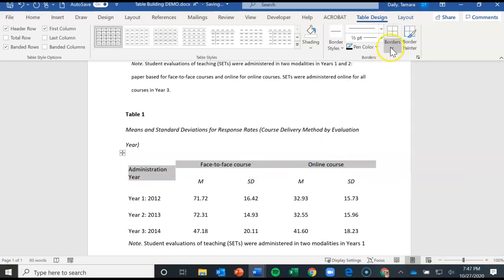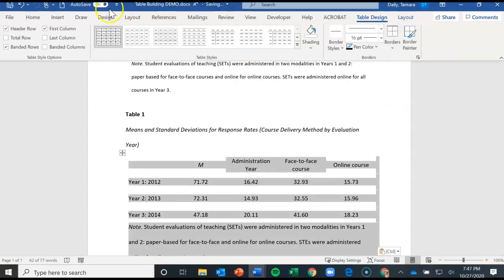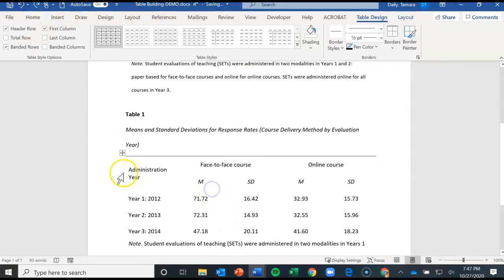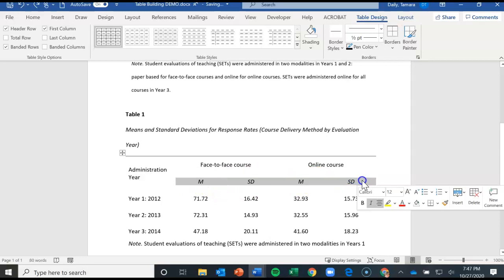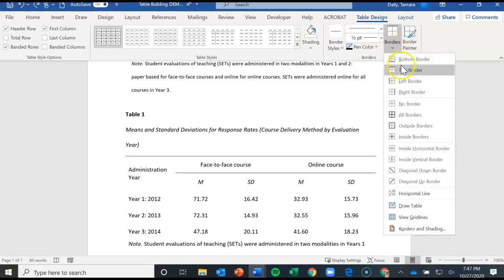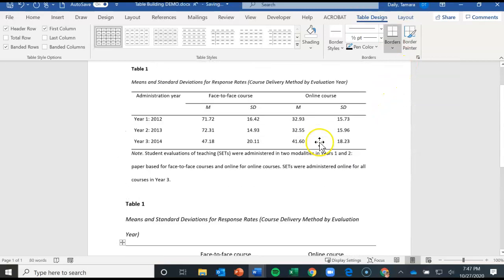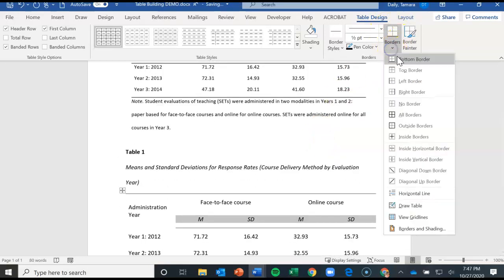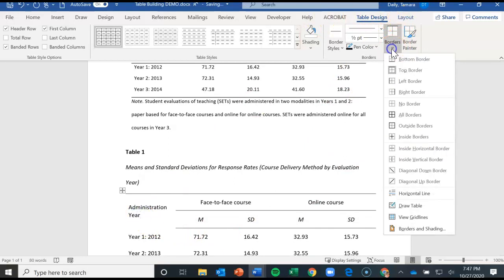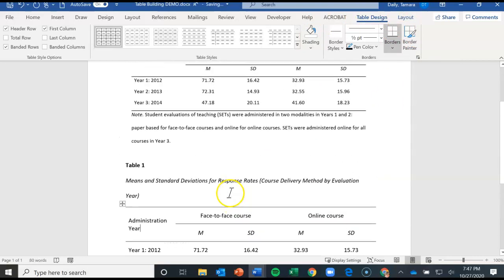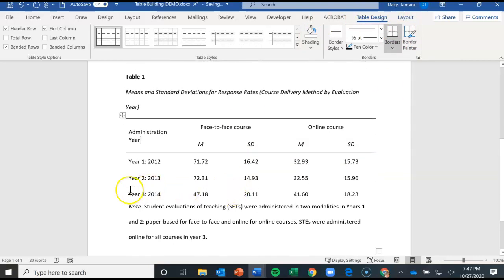So here I want a top border. Oops, I hate it when that happens. And then here, I was afraid that would happen. I'm going to have to do it one cell at a time, or sets of cells. I want a bottom border. And I also want a top border. And then in this cell, I want a bottom border. See how I did that? And then down here, on my bottom row, I want a bottom border.